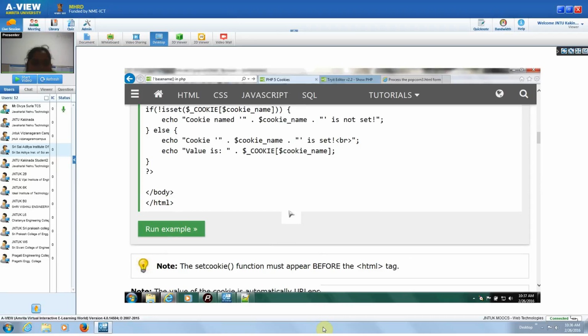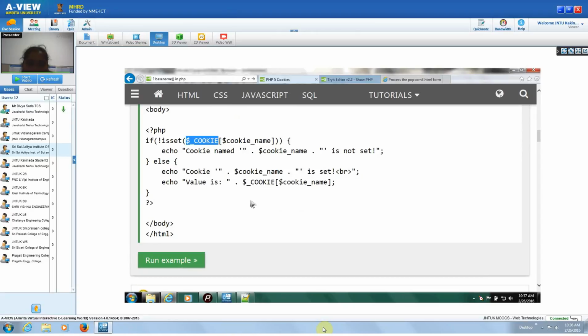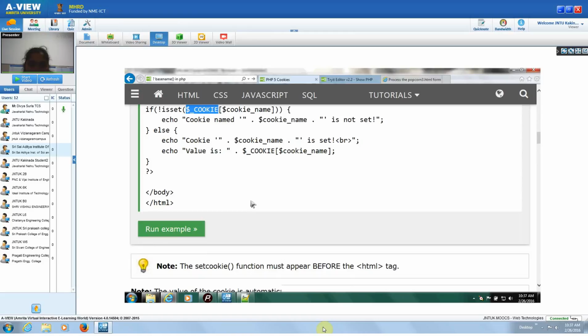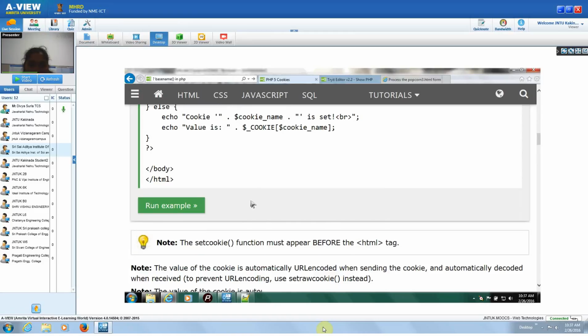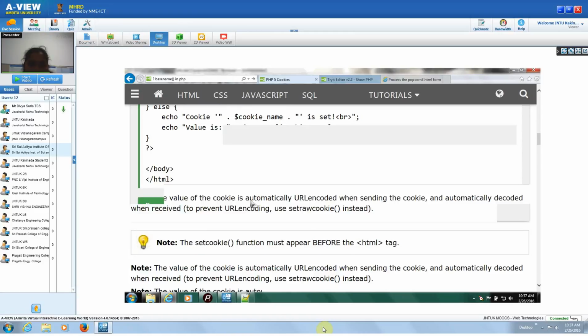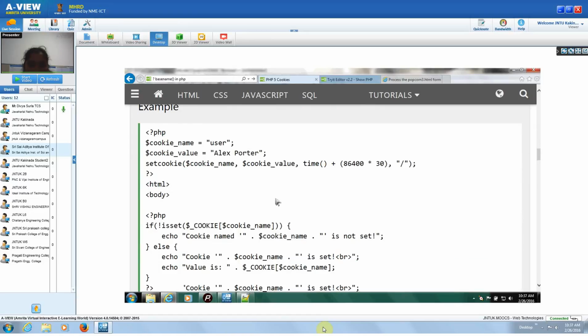So $_COOKIE is the global variable where we can get all the information about these cookies. And if you want to modify the cookie, you can assign some other value instead of the existing value. We can do that. So earlier the user value was John Dio. Now the value is Alex.